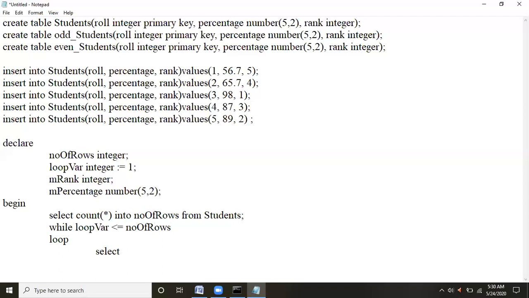I want the rank attribute, and I'll be storing it in a variable which I've declared earlier called mrank. This will help me to check whether a rank is odd or even. So I'll find this attribute value and store it into a variable called mrank, and I'll do this from the table students. And what I must keep in mind is I want to do this for one record at a time. So for that, I'll keep a where clause.